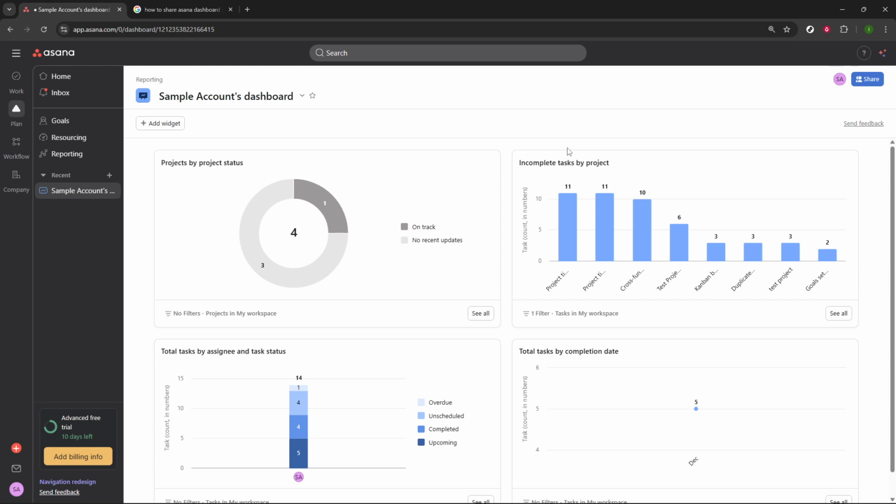That's the process. Sign in, open reporting, select your dashboard, use more actions, and copy the dashboard link, keeping in mind Asana's permission-based sharing model. Use it to share clearly, securely, and with confidence.